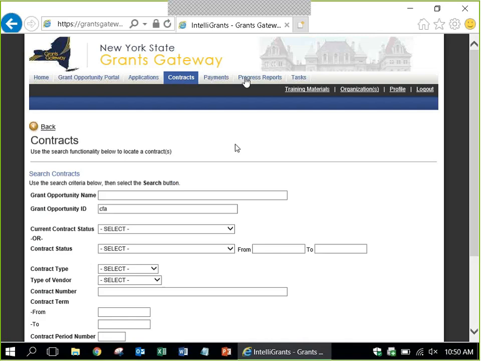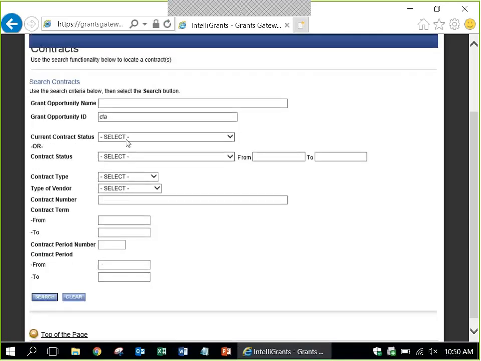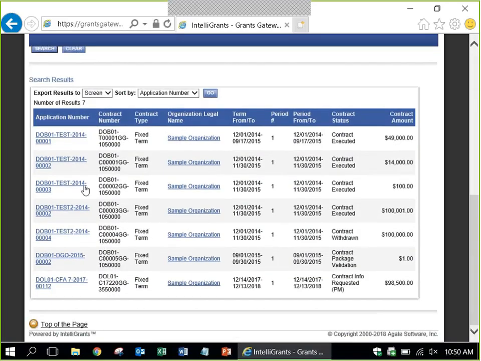And you'll notice that it actually remembers the last search that you made. So I searched for one with the letters CFA and the ID, and I'm going to be able to find it that way. If you only have one or very few contracts with the state, you can just leave it all blank and hit search. And when I do that, you can see I've got 7 of them because we've done a lot of testing with this organization here.